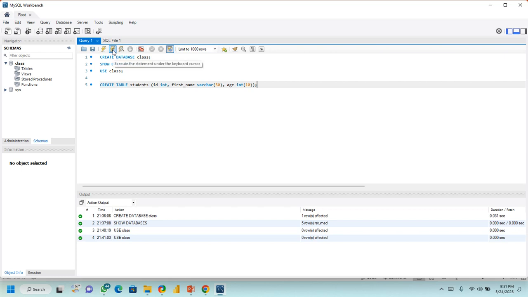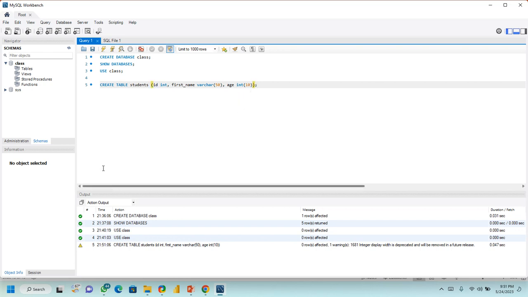Remember, we are executing using the second execute tab. I run that. Okay, I'm having a warning. Okay, the command is successful. The command line is successful, but I'm having a warning: integer displayed with width. And the funny thing is that anytime you run a command and it's successful, you can't run it twice. You can't create two tables called students.